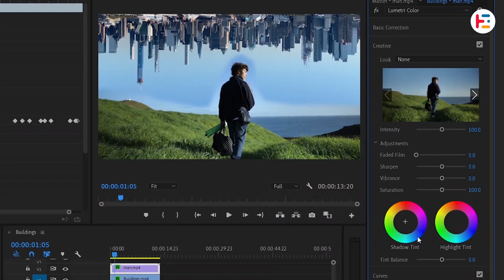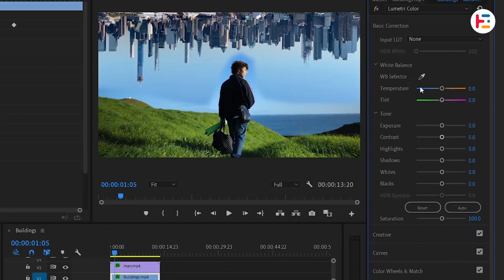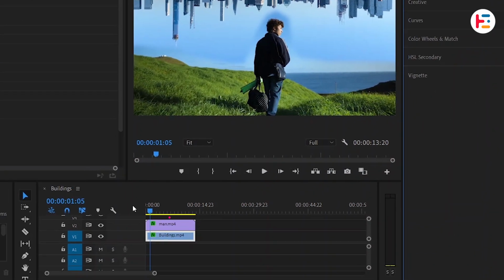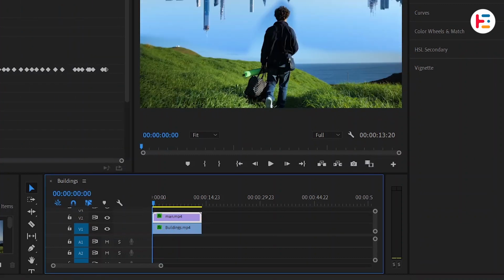In the creative section, boost vibrance and saturation. Feel free to make additional adjustments until you achieve your desired look. Now, click on the second clip and repeat the color grading steps from the Lumetri color panel.